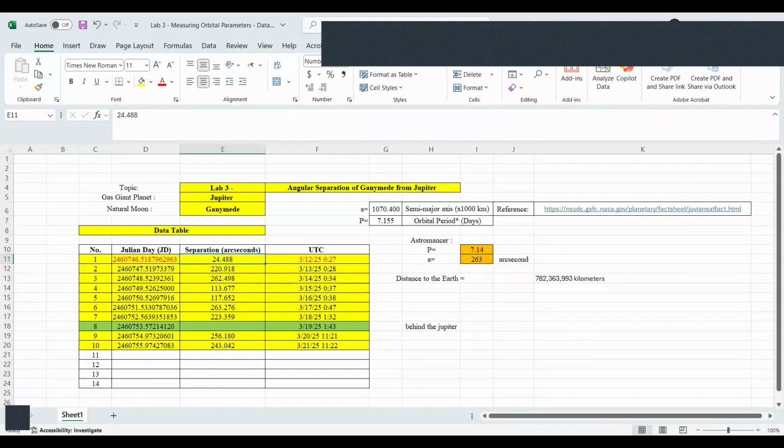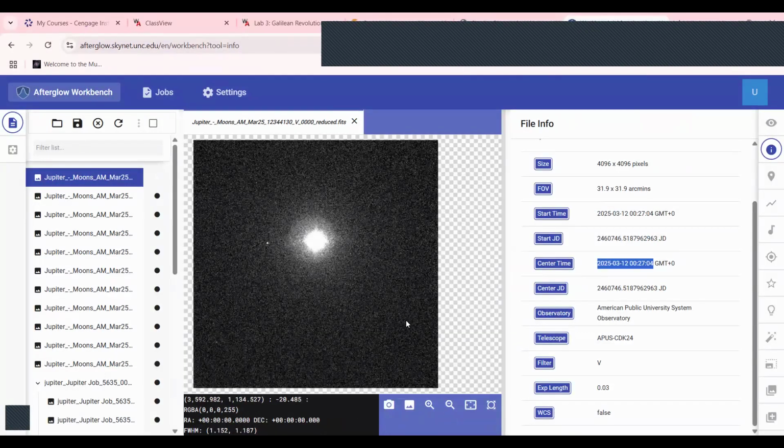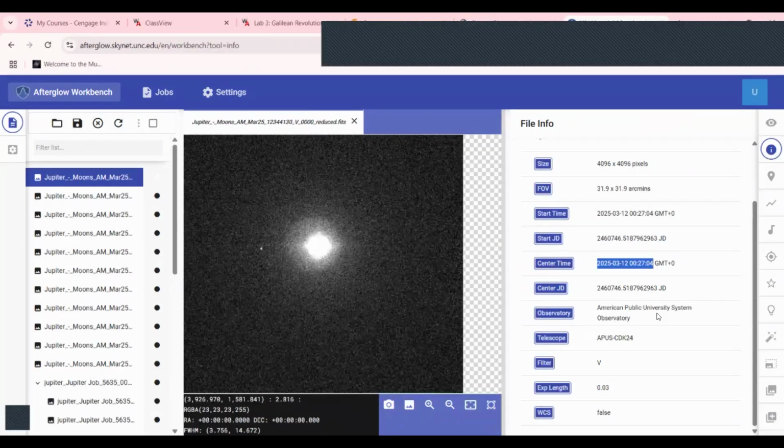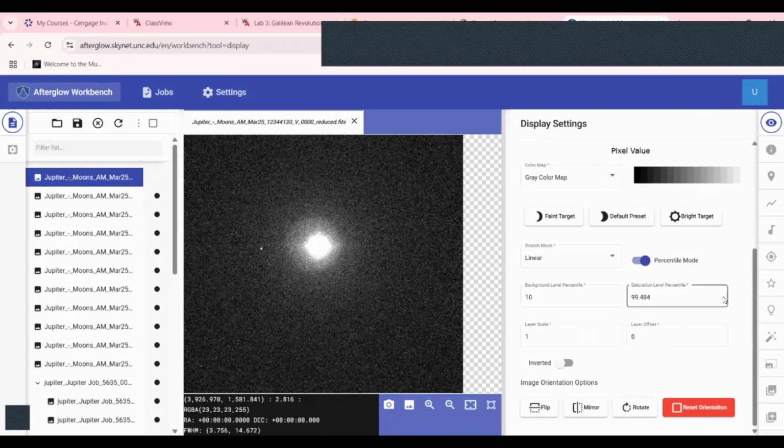I go back to AfterGlow. Here, first I need to know where Ganymede is. I see this is Jupiter, but I don't know which one is Ganymede. Therefore, I have to play with the saturation level to show the moons very precisely, where the moons are located.